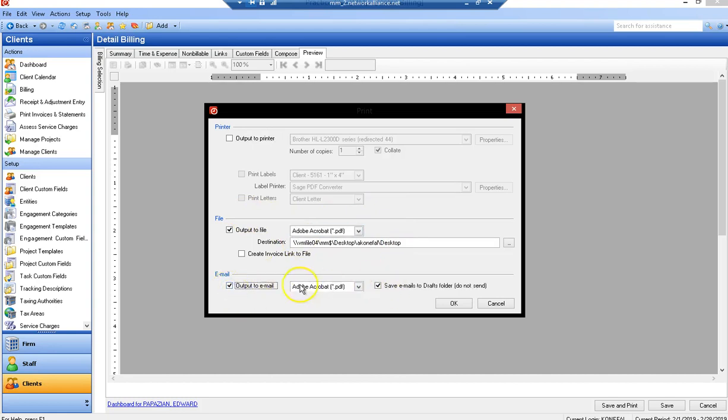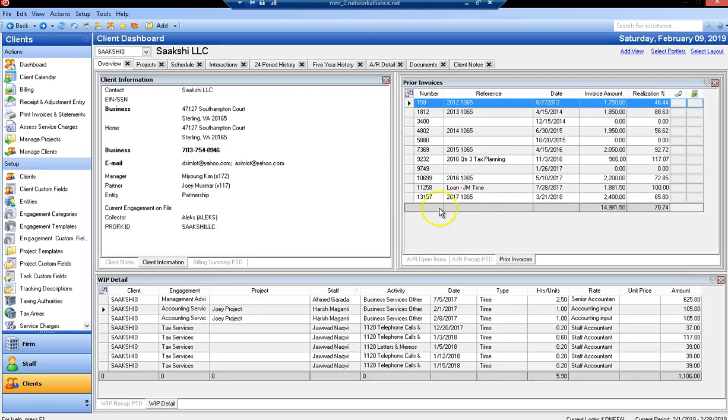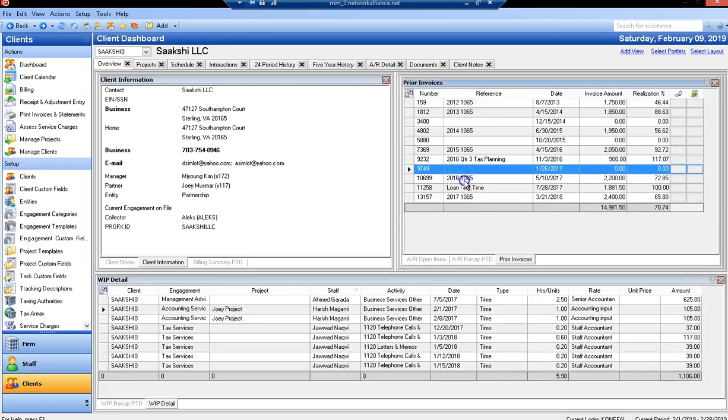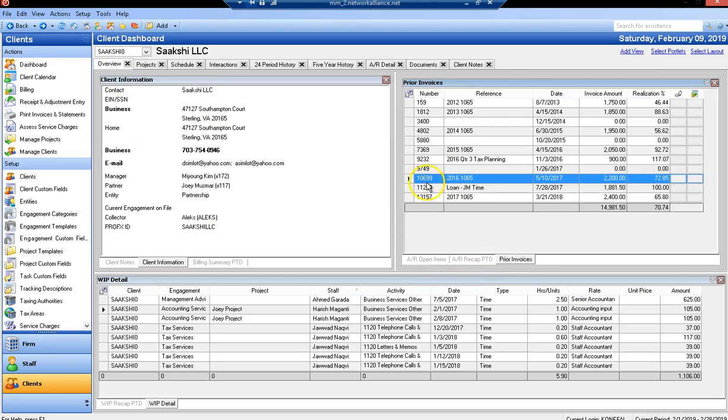Or you can click this one, and this will take it all to your drafts folder in your email, which is what I do to email it to the client. So when I'm emailing to the client, I just literally click on this one and press OK, and this will take it directly to my Outlook. But this is where you will print the invoices. So if you have a situation where the client comes in and says, hey, I want to pay for invoice number 10699, then all you have to do is, from the overview screen, go to the prior invoices, look for that number, double click, and you can go ahead and print it.